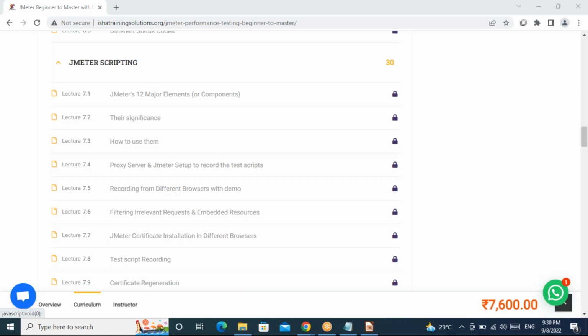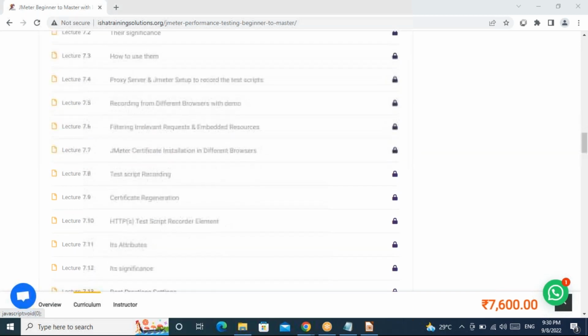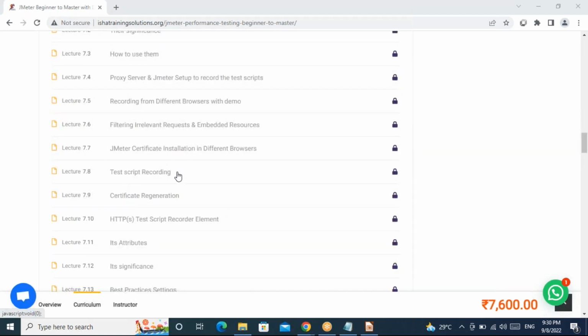Then, how do we install the JMeter certificate on different browsers? Then the test script recording, and how to regenerate the JMeter certificate. Then we have the HTTPS Test Script Recorder element. This element is basically used to record the tests. So how do we use it? What are its attributes? What is its significance?